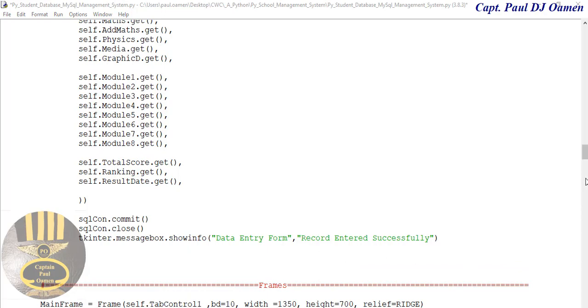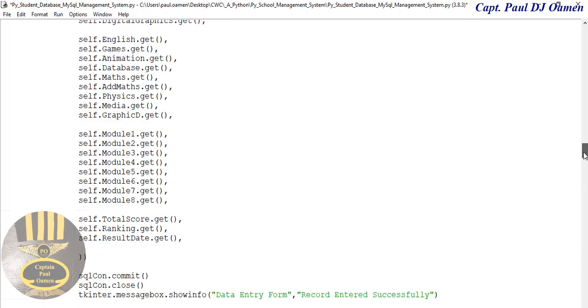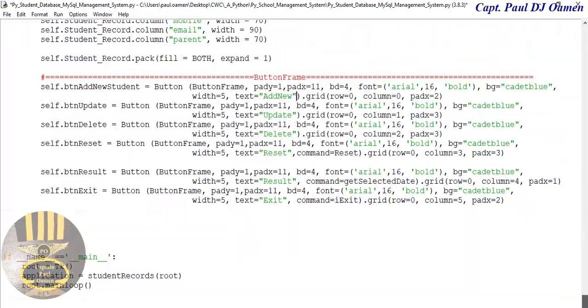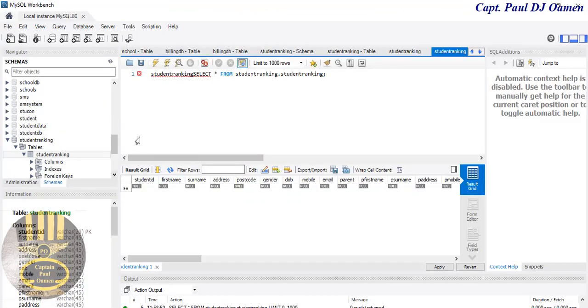Okay, the next thing, let's try this out. Let's scroll right down to where the buttons are. Add new student, and right there I'm going to enter a comma, command equals add data. There, that's all. Okay, there should be a comma there, right? That is it, taken care of. Alright, I'm going to run it now just to make sure I can enter data straight into my SQL right here.